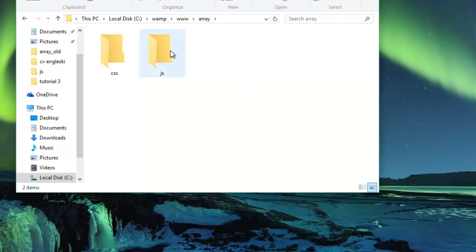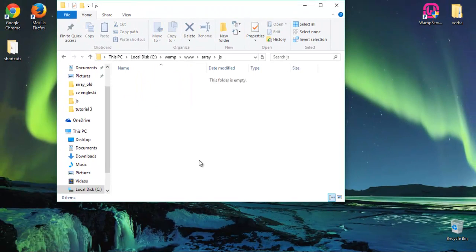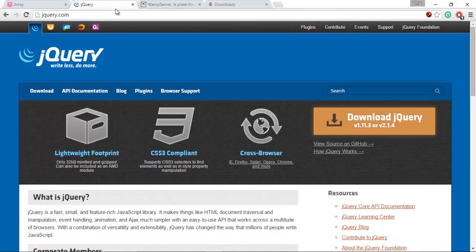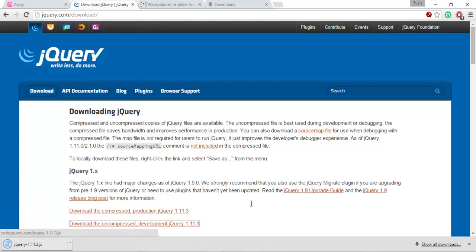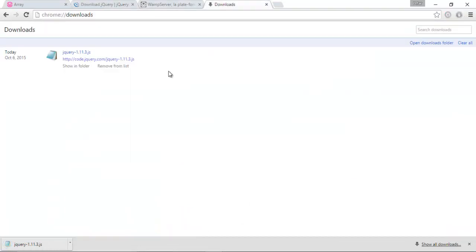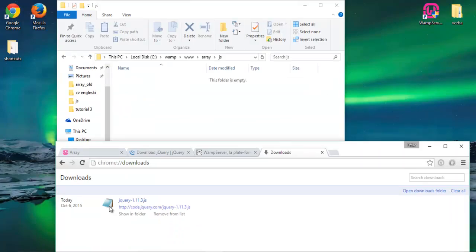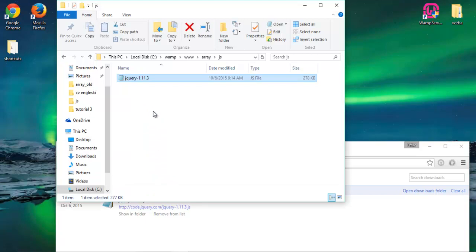In the JavaScript folder we are going to place the jQuery library, and we need to go on the jQuery web page to download jQuery, the uncompressed development version, and after that we are going to place that jQuery library into the JavaScript folder.